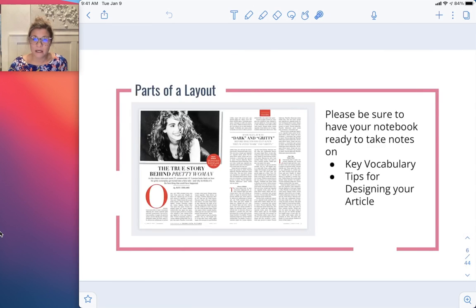All right, for this part, I want to make sure that you have your notebook and you are ready to take notes. Things that I want you to notice are key vocabulary. So if I circle a word or say this is a key vocabulary word, I want you to write it down along with what it means to you, as well as any tips that I mention while you're designing your article. So maybe we'll pause the video and make sure that you have all those learning materials ready for you.